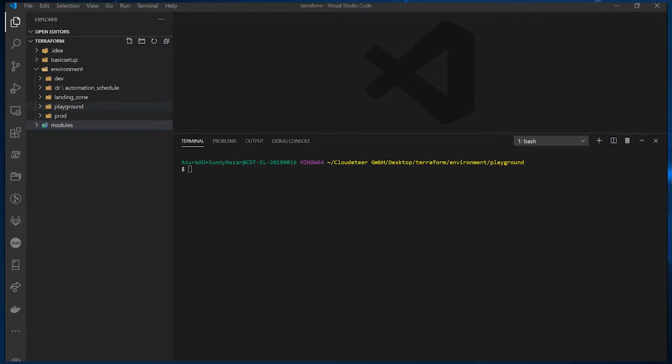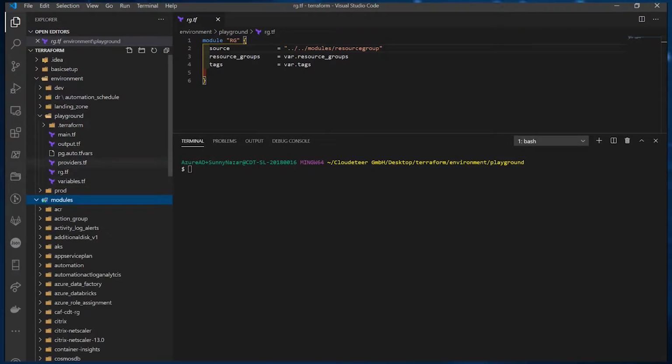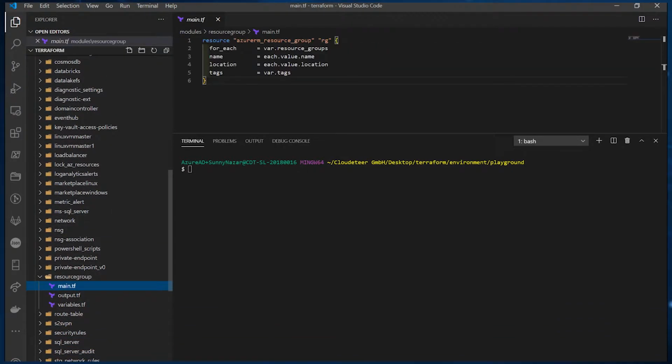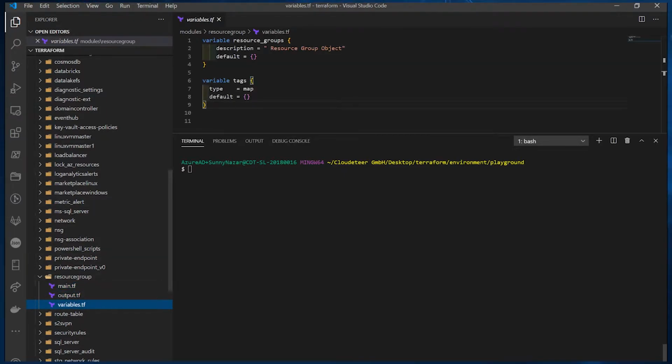In this demo, let's directly go into this playground, where I will create a resource group called Unsere resource group. It's using modules, and the module is resource group. Let me quickly show you the resource group module. Here is the resource group module, and it has all the required variables defined for creating a resource group, and an output section.